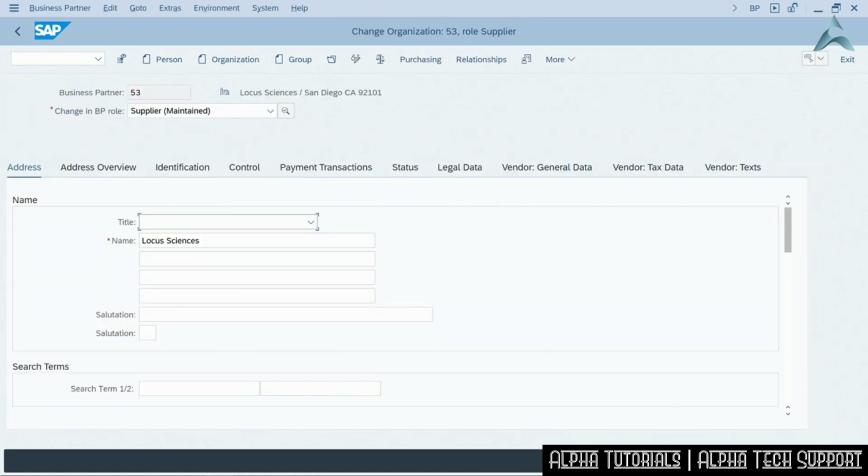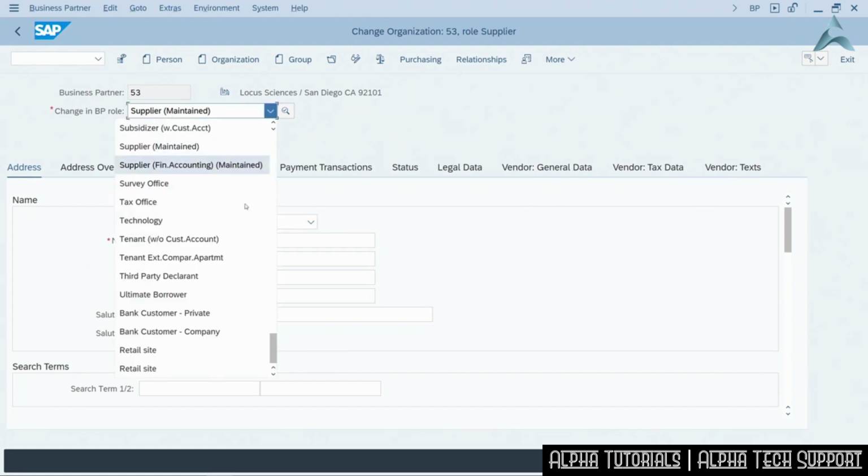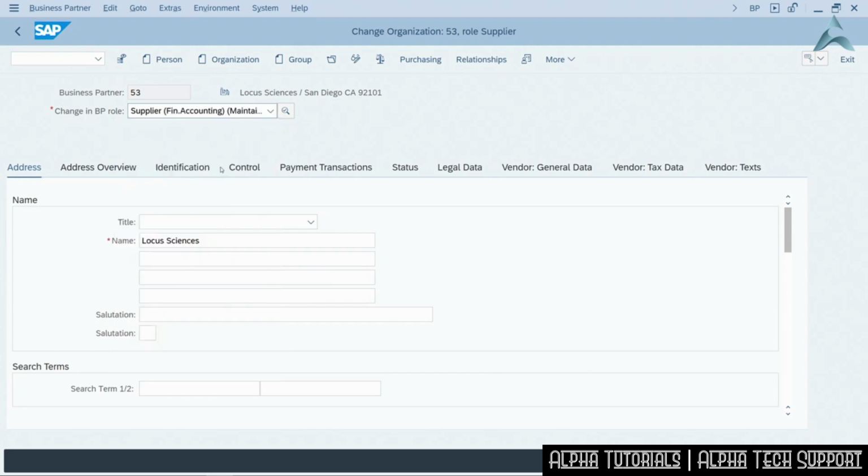In the Change in BP role field, we want to change financial information about the supplier. So from the drop-down, we'll select Supplier Financial Accounting. This supplier has provided us with their bank information, so we can make a wire payment, and we want to add that information into the master record. To do that, we'll click the Payment Transactions tab.